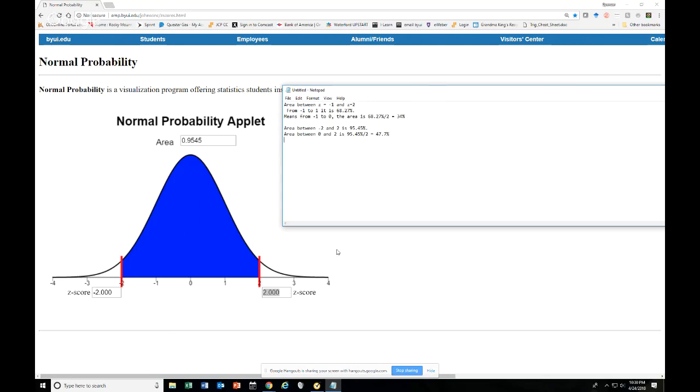So now that we know the area from 0 to 2 and the area from -1 to 0, we can find the area between -1 and 2 is going to be 34% plus 47.7%.